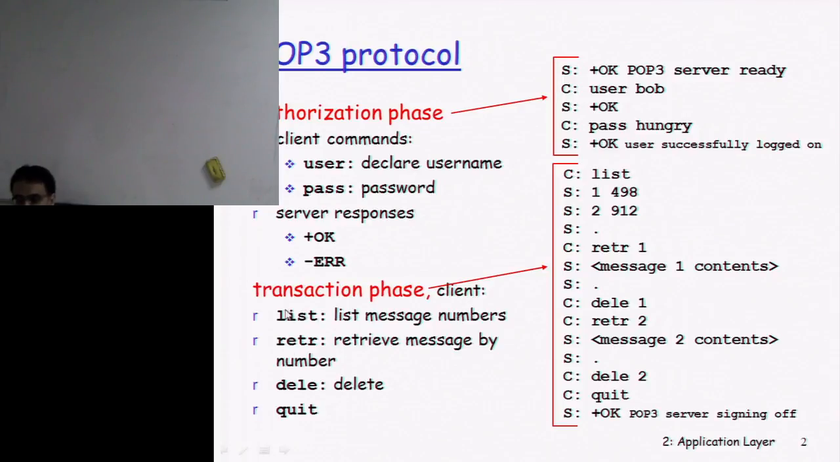So this is called the transaction phase. In the transaction phase, the client can list the messages. The client will send the list command, which will show all the messages in his mailbox. The server will display the messages with the message numbers, 1 2 3 4 5, and for the last message there will be a dot. The client can send a command to retrieve a message number. So the client can list and it can retrieve the message.